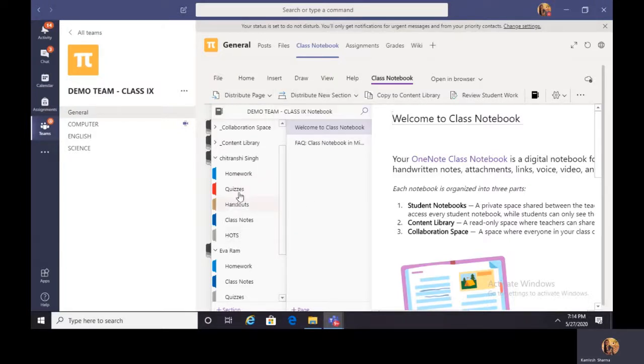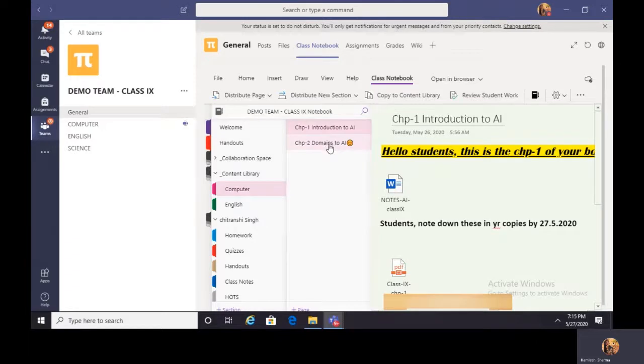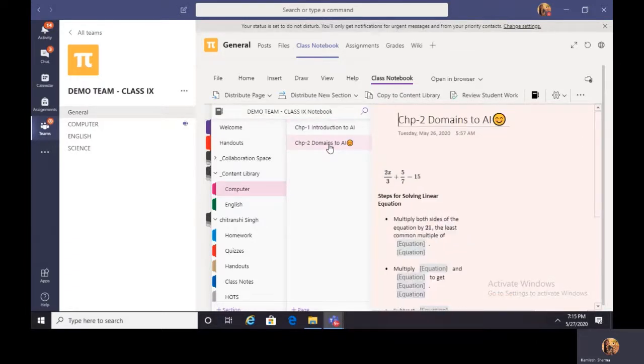Now another thing to notice here is, let us go to the content library and click on computer once again. And suppose I am clicking on this domains of AI. Now, suppose you want this particular page to be copied to a content library. It is here in the content library of demo team class 9. But if you want this page to be sent to the content library of some other class notebook, you can do that with the help of this particular button. Click on this.